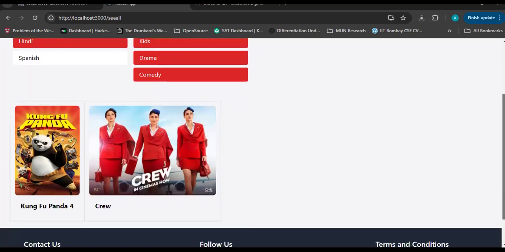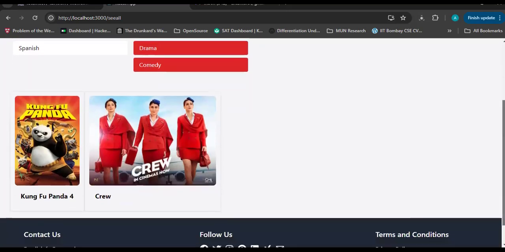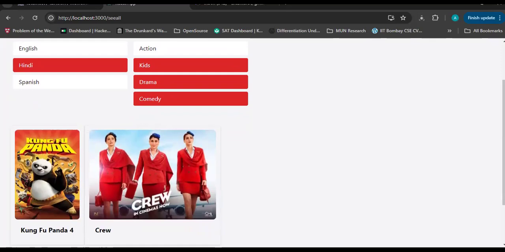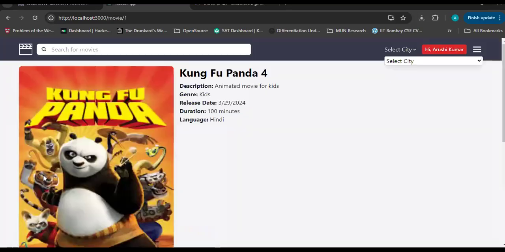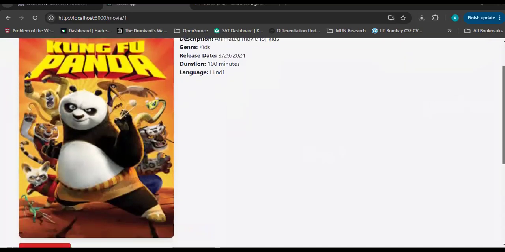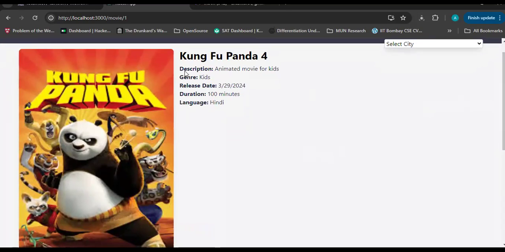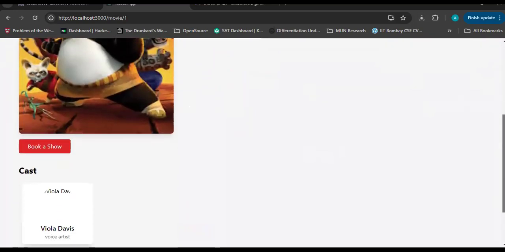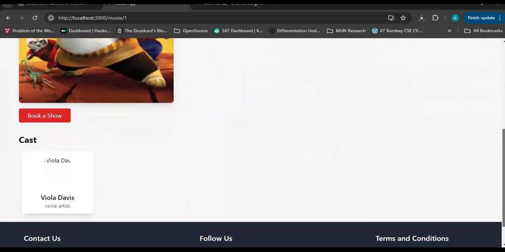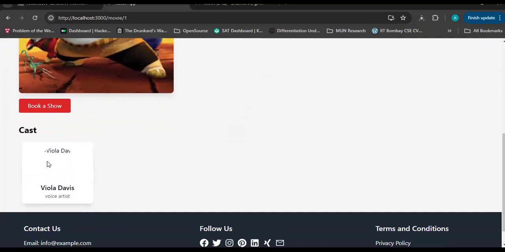Let's say after I choose what movie I want to view as a user, you can view further details about the movie by clicking on the movie poster. Then I have details like description, genre, release date, duration, language, and then there's the cast. I think the image has not been loaded perfectly. Just try again.